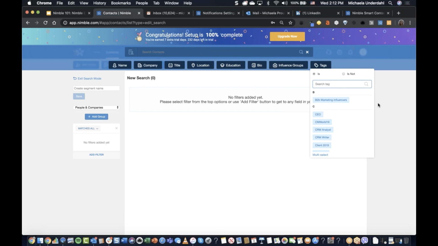Once you connect your calendar to Nimble, we will be automatically tracking that. But new contacts, you will have to first manually add them. Every time somebody emails you, it doesn't mean that they will be automatically added to Nimble, because we don't want you to mess up your database.